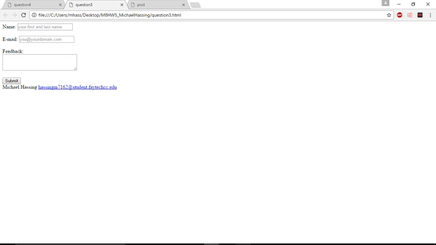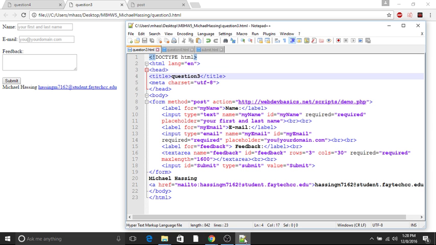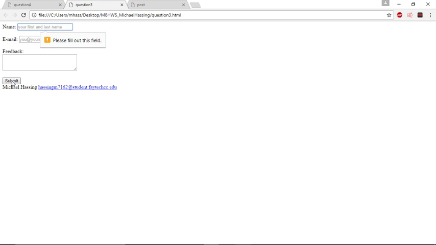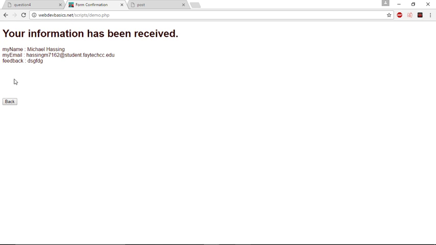So for question 3, here's the code for it. And this is the website. I have my name. It's at the bottom of the page, so I hope that is correct. I added these for the placeholders. And for this one, you can't just hit submit because I required them. So I'm just going to use autofill, and then feedback, and then submit. And then it also has the information has been received portion of it.